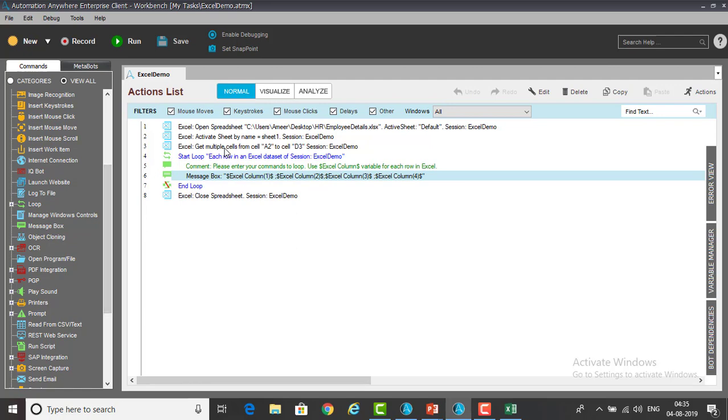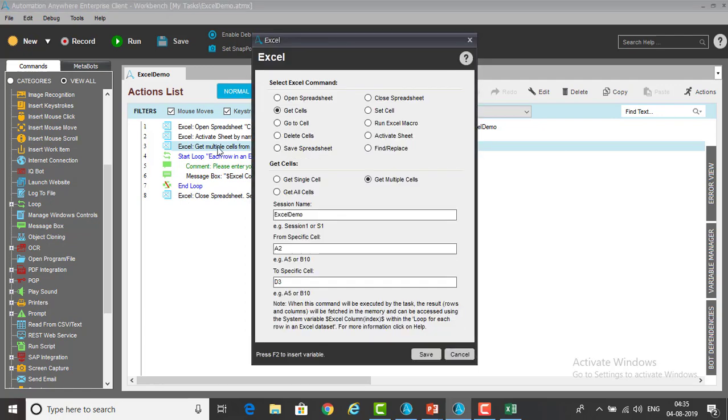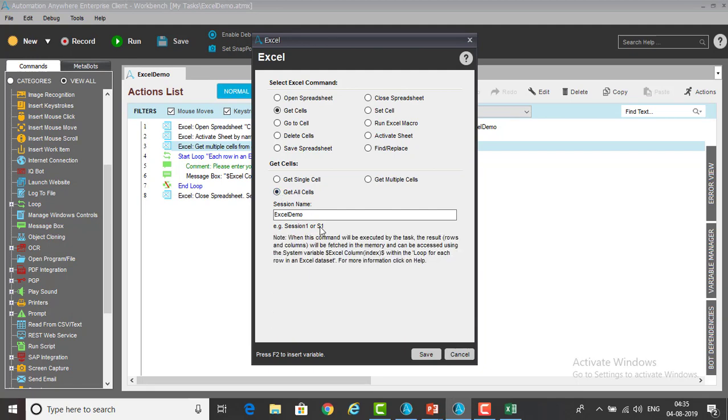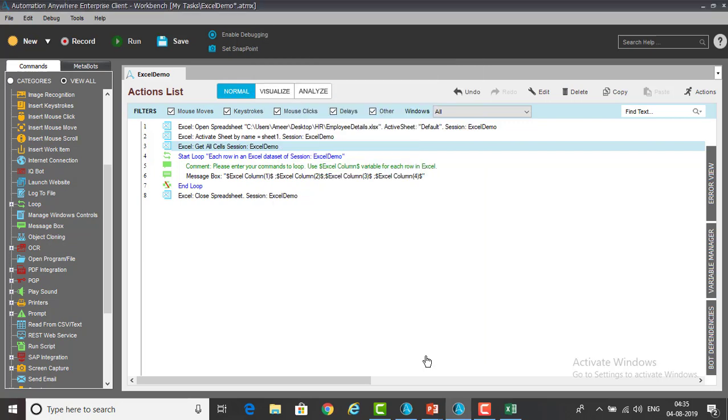Now we'll see there is one more sub command in the get cells. Let me double click on that and get multiple cells. If you want to get all the cells of the entire Excel sheet, then how can you go ahead and do that? You can use get all cells. It's the same way, but we are not specifying the multiple cells, from one cell to another. And then we get all the values whatever you have in the Excel sheet. Let me save this workbench and we can see the output.